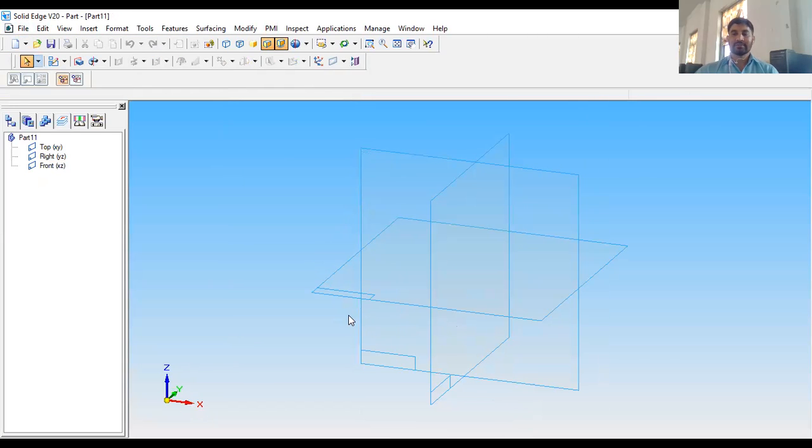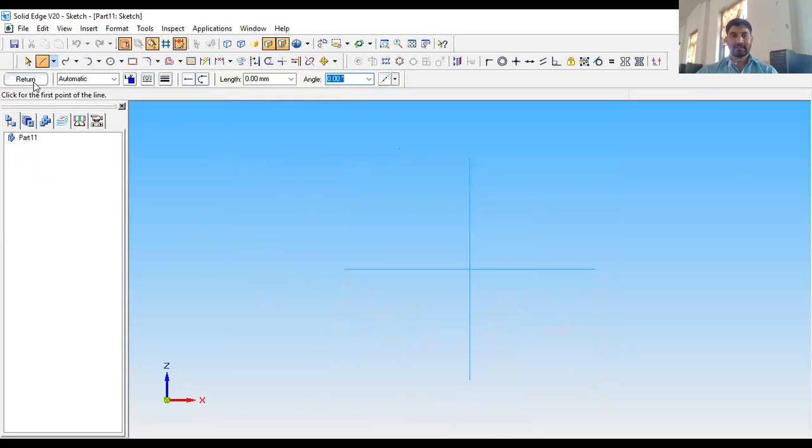For swept protrusion, first you have to draw both section and profile sketch. So I'll draw the path and section sketch first. I'll draw the path for the swept protrusion first. Go to the sketch, select the reference plane. I will draw a path here.